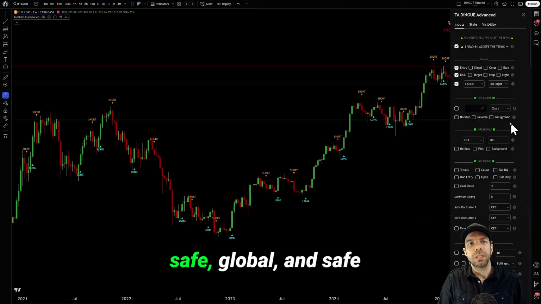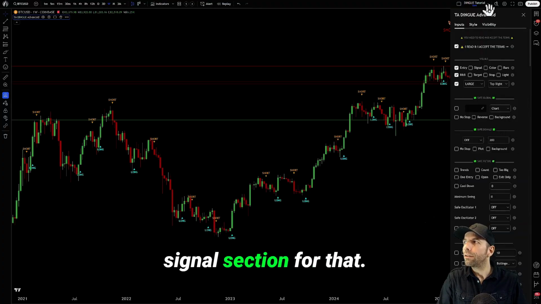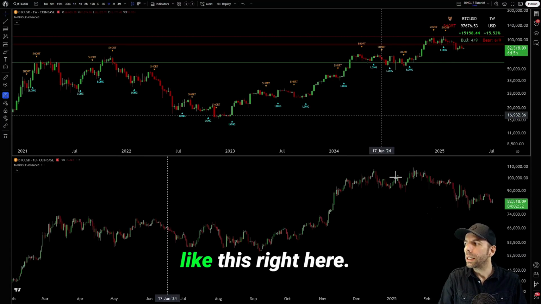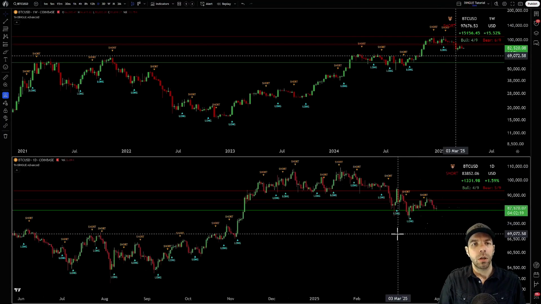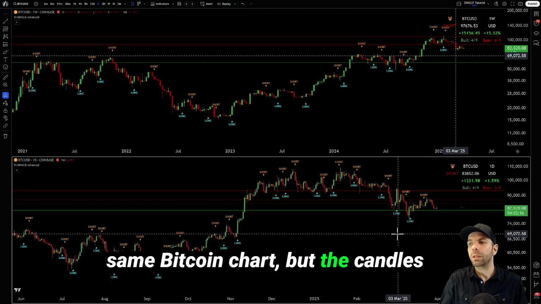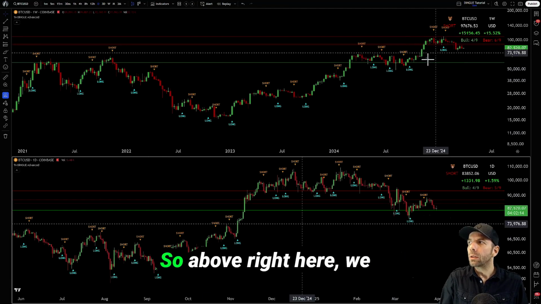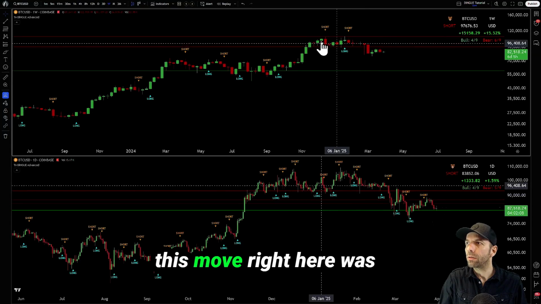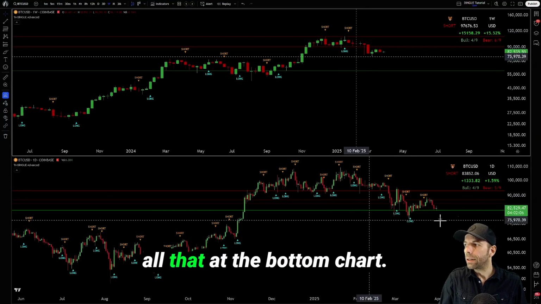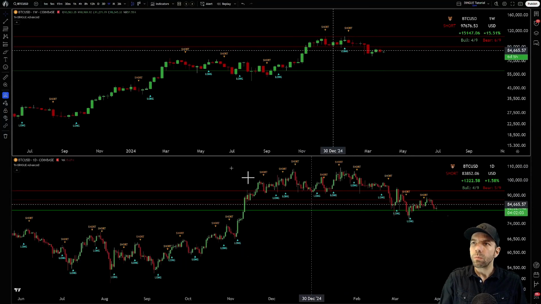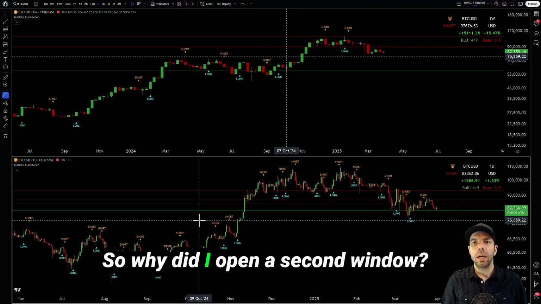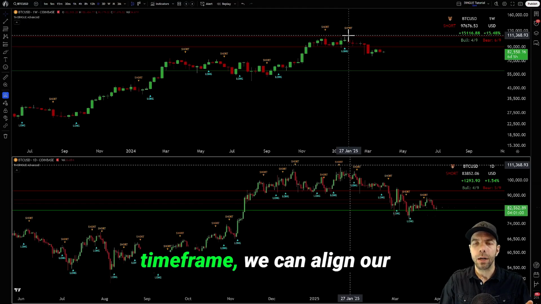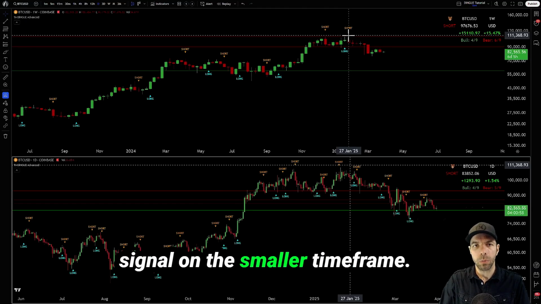So now we'll move to the Safe Global and Safe Signal section. For that, I'll open a second panel like this right here. At the bottom, we have the same Bitcoin chart, but the candles are 1 day instead of 1 week. Above, we have 1 week candles. If we see the cursor, this move right here was all that at the bottom chart. So why did I open a second window? It's because I want to show you how, if we follow the bigger time frame, we can align our signals on the smaller time frame.